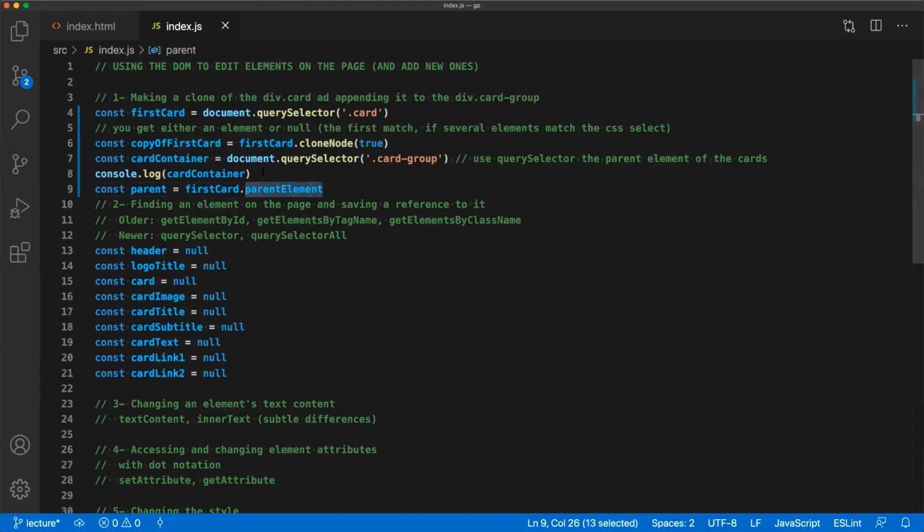So the DOM is full of shortcuts. In order to grab the parent, I needn't have used query selector necessarily if I already had first card, because we could have just done parent element. And it's not even a method. It's a property. So you don't need to invoke it or anything like that.